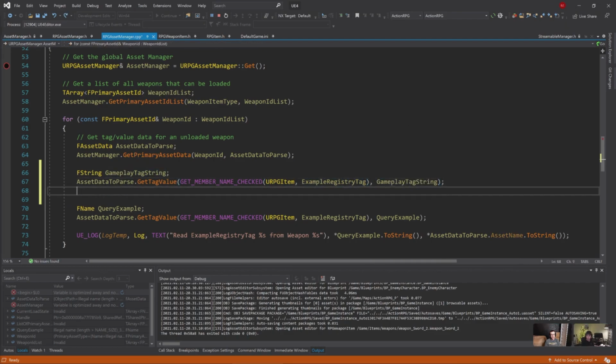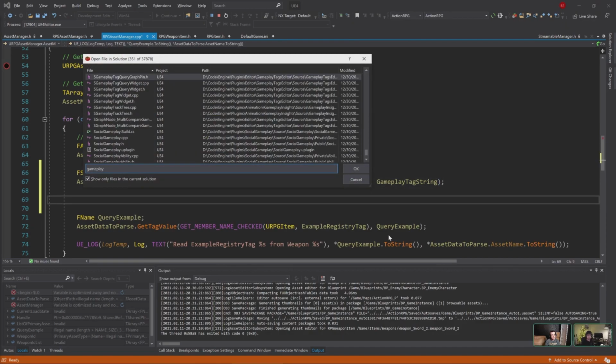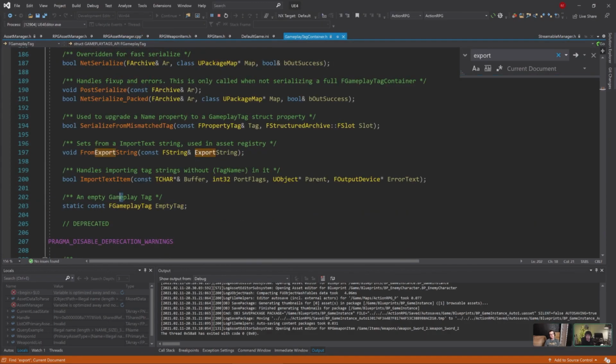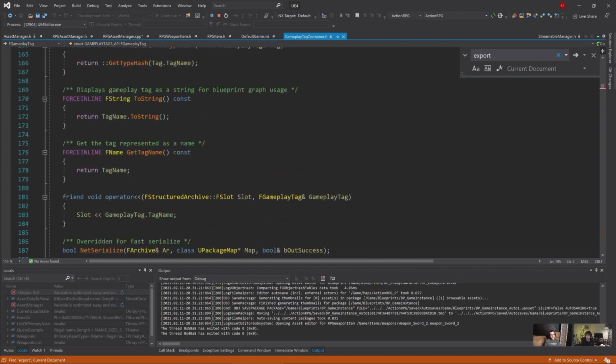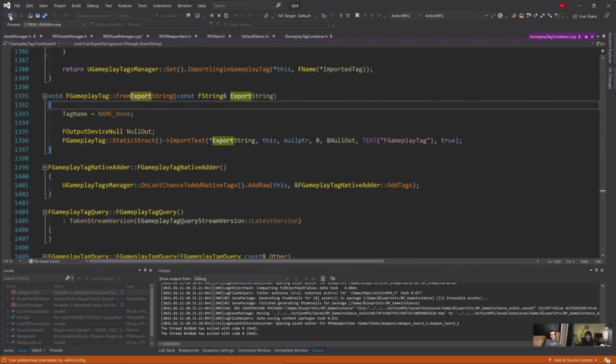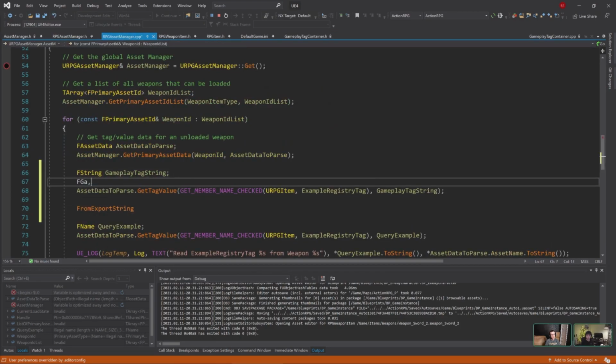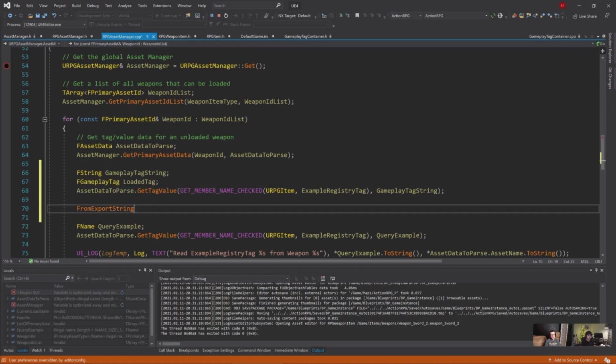Sorry, now I'm doing that. And I'm pretty sure gameplay tags have a from export text on them, because this is something we actually do in some of the internal games. Yeah, here it is. So you can just call this function and then pass in the export string. I'm pretty sure that'll work. So then you have a proper gameplay tag here. This will only work if it's actually in the dictionary, but since it's in the dictionary, you can then use this tag to do whatever you want to.